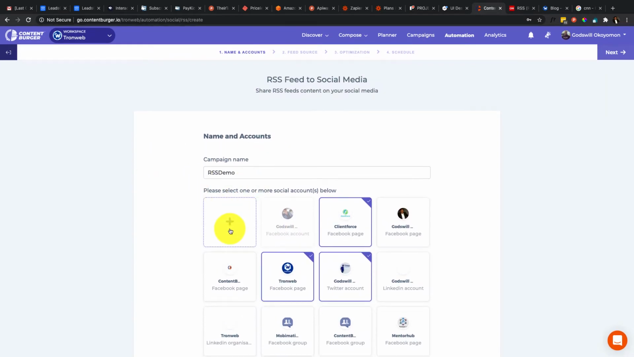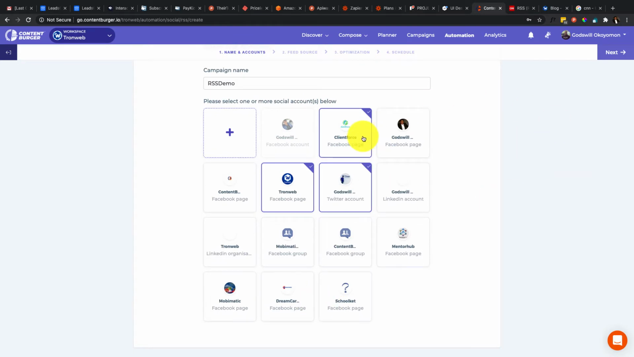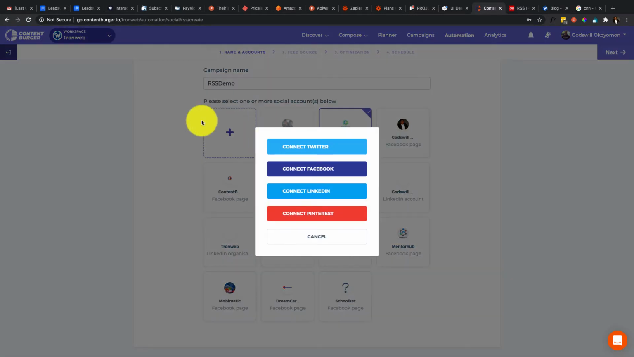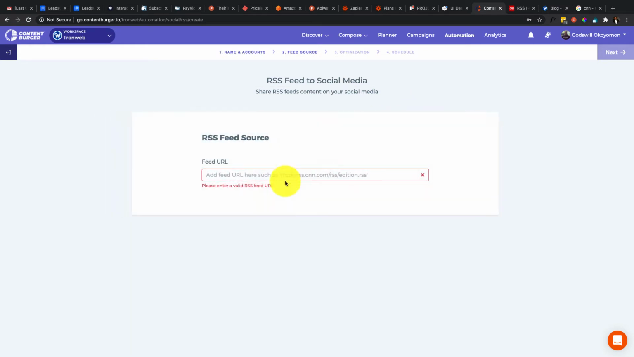And if you need to add new accounts that you've not already added to your ContentBurger account, like new pages or social media pages, you can simply click on this, and then this will take you to connect to those social media profiles where you can select the pages that you want to add. So I'll just pick one or two here, then I'll move to next.